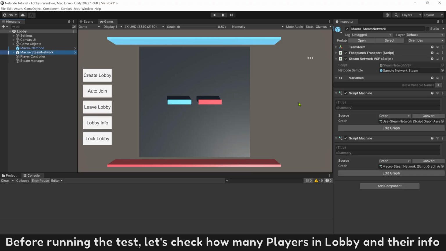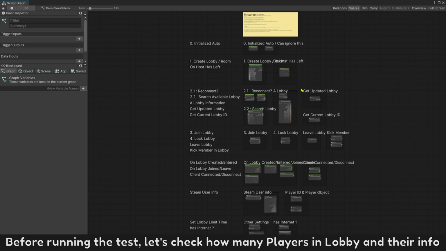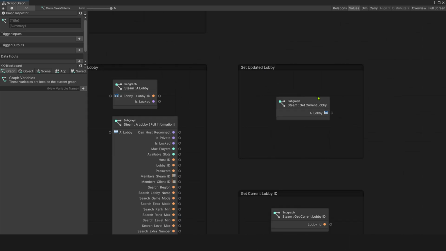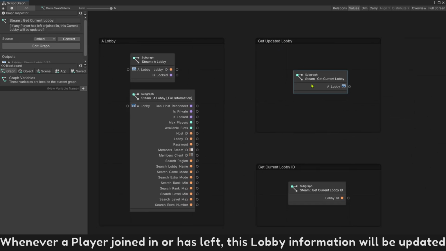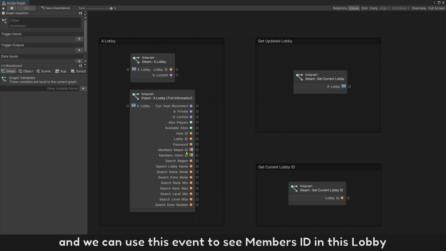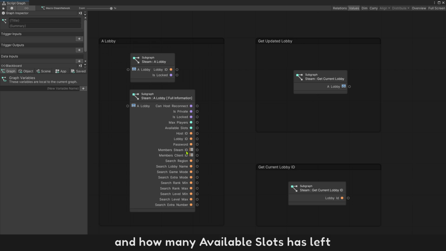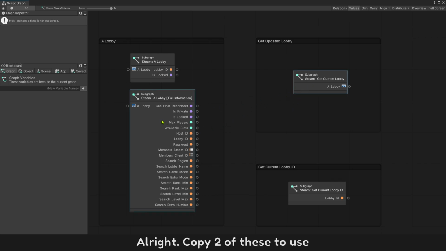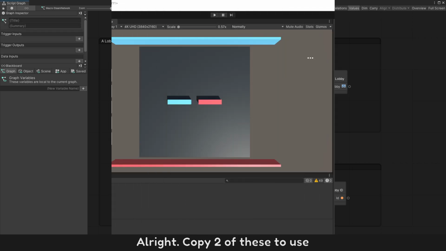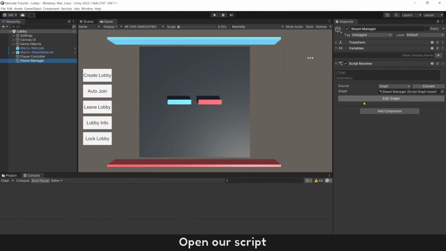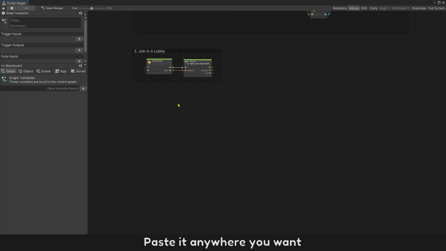Most of popular online games they do the same thing. Before running the test, let's check how many players in lobby and their information. Whenever a player joined in or has left, this lobby information will be updated. And we can use this event to see members' Steam ID in this lobby, and how many available slots has left. Copy 2 of these to use. Open our script. Paste it anywhere you want.